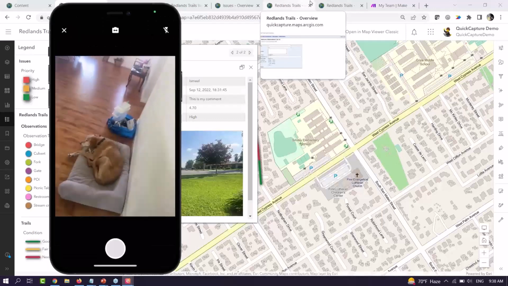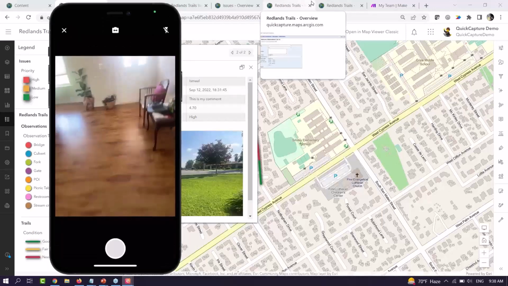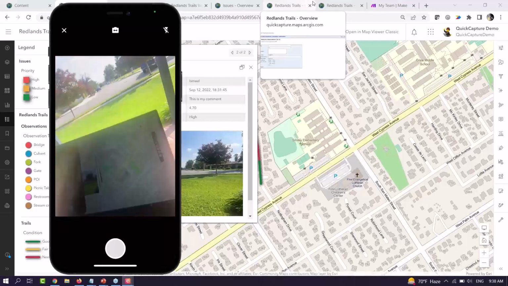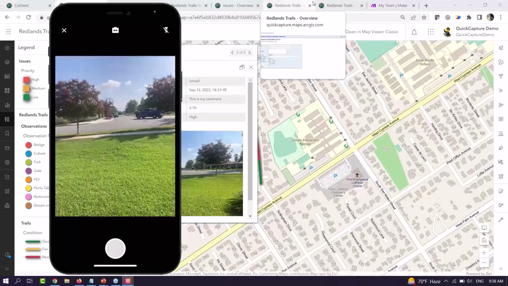Issues. You can see my doggy right here. And then let's go out. And now stop at the door. And now we are going to take the photo.